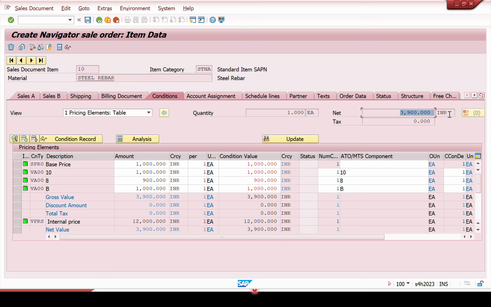So this we call variant pricing. It depends on the characteristic values you select during sales order processing. Based on the variant you select, the price will be calculated. So this is the advantage of variant pricing.